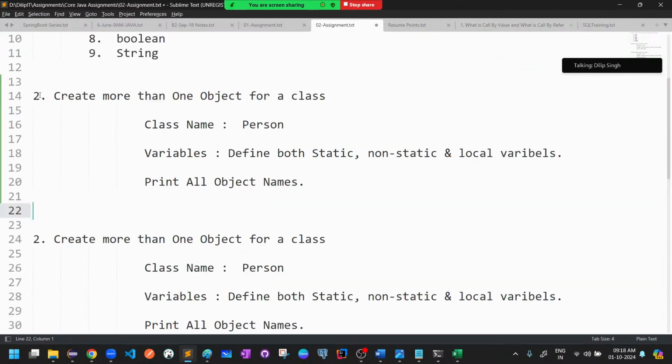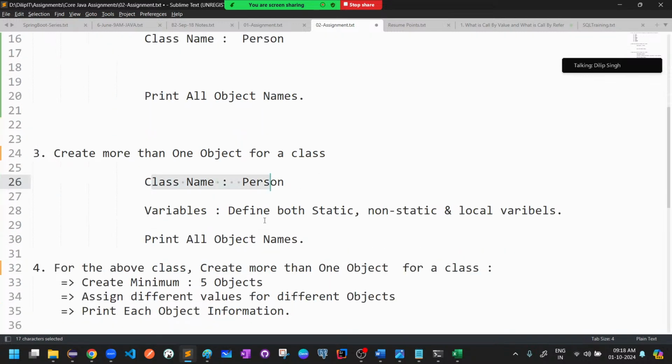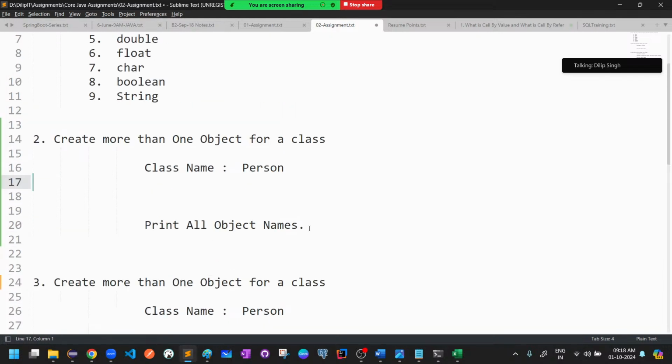Okay, so I'll change it like this. You probably don't know much about all these things. What I will give you here is: create 10 objects. Create 10 objects for this class.